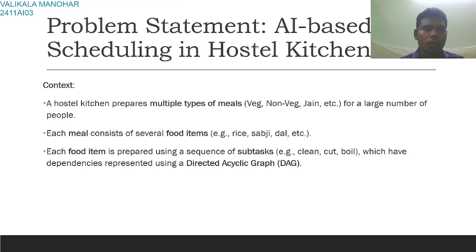Let's first understand the problem statement. AI-based scheduling in a hostel kitchen. A hostel kitchen prepares multiple types of meals for a large number of people. It can be like veg, non-veg, Jain, etc. Each meal consists of several food items, for example rice, sabji, paneer, chicken, etc.